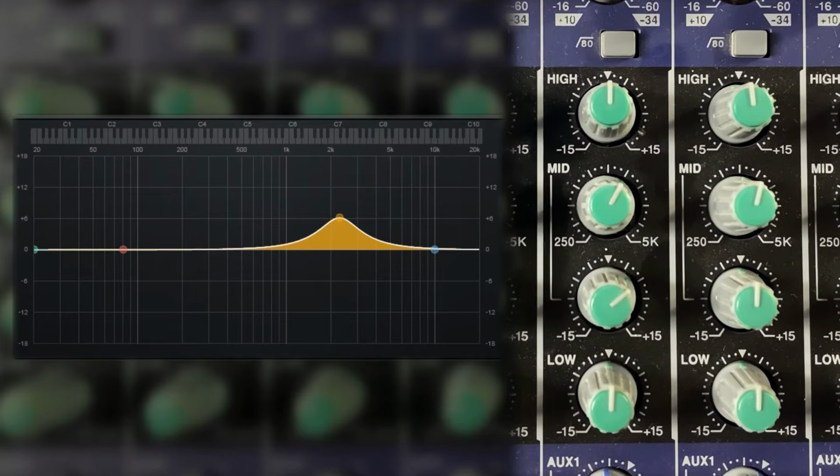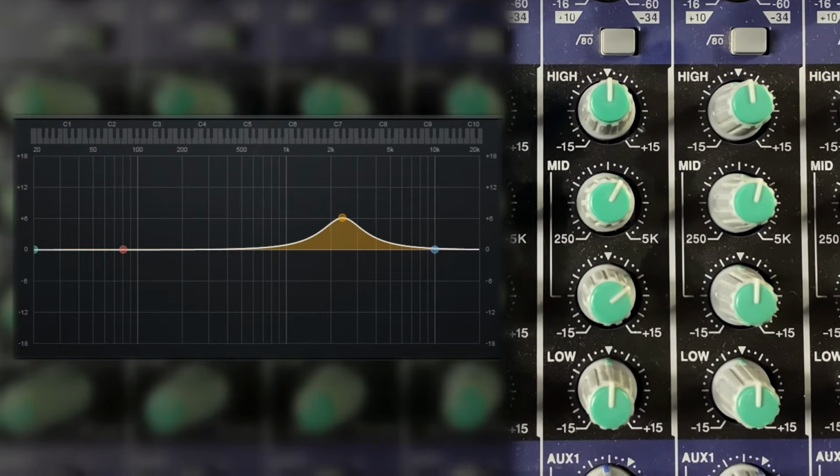And then the second way you use this mid band is that you find the frequency that sounds the worst and then you cut it. And for live sound situations, this is probably the approach you will take, because it is better to cut than to boost. I'll talk more about it later before the end of the video.